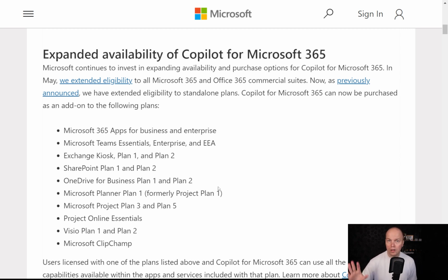So just to show that, you know what, it's not necessarily all exclusive now just to the Office 365 and the Microsoft 365 license. If you only use a few of these, you can take advantage of those AI tools inside of them now.